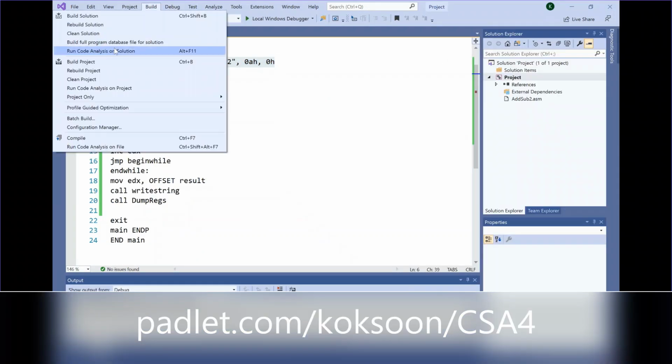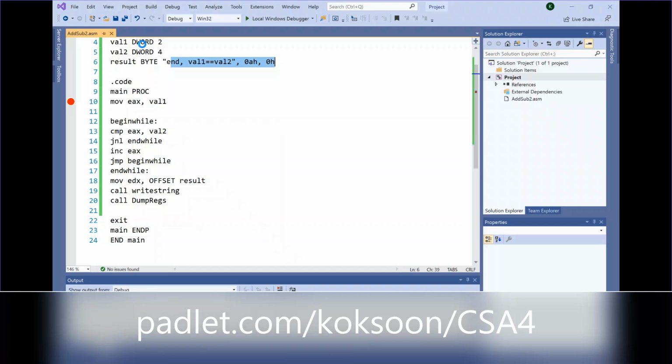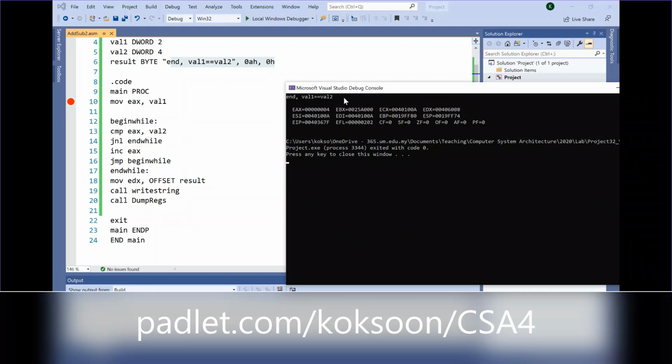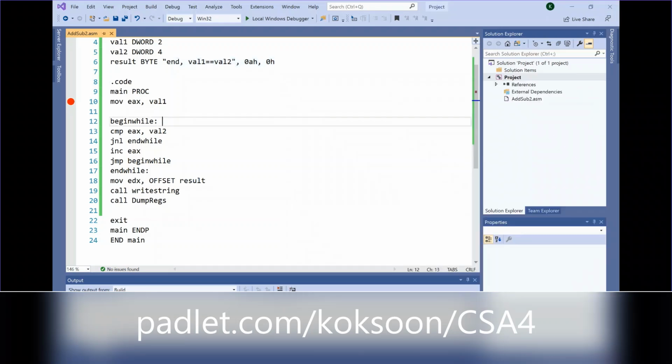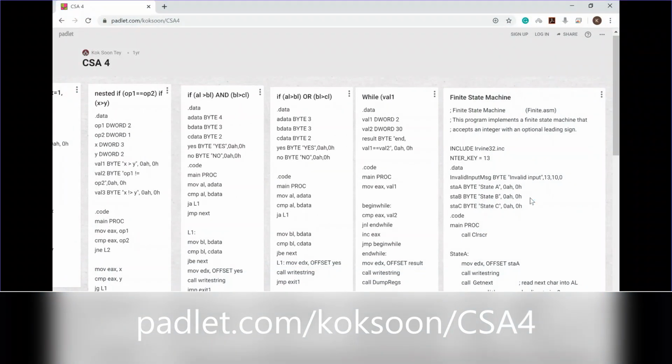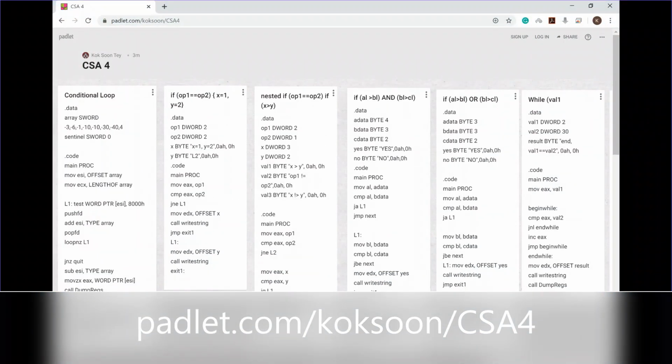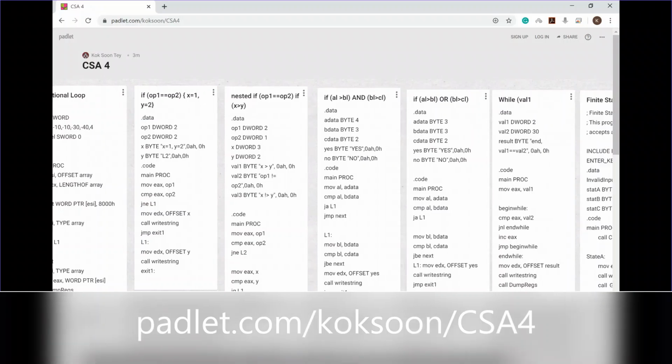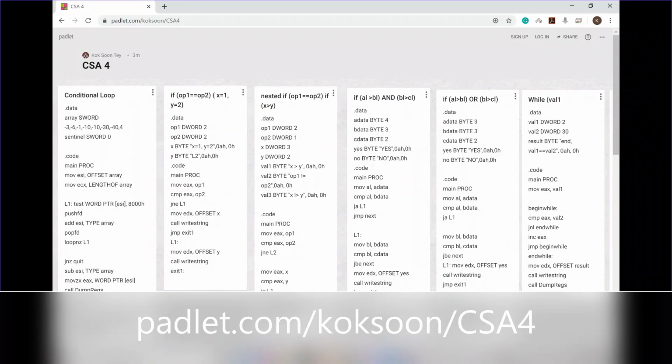So we will quickly run through the debug. Yeah, so they display variable 1 equals to variable 2, which tells you the value is already equal. So that is the example of the while loops. So I think that's all for CSA4.